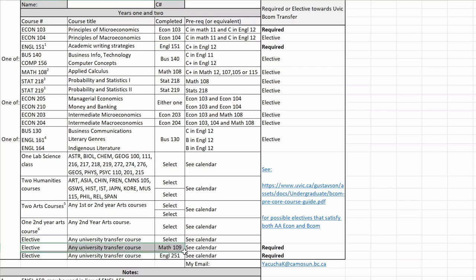You'll also see that down here we have two electives in our AA Econ program, that is Math 109 and English 251. These are just courses. They're not required for the AA Econ, but they are required for the UVic Gustavson Bachelor of Commerce. So you would want to take specifically these two as an AA Econ elective, but as a required course to transfer.